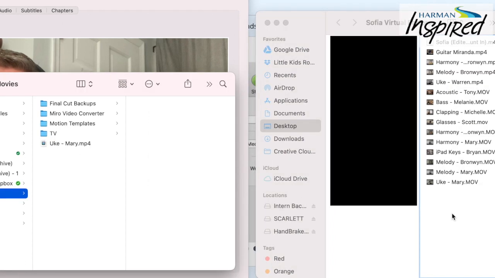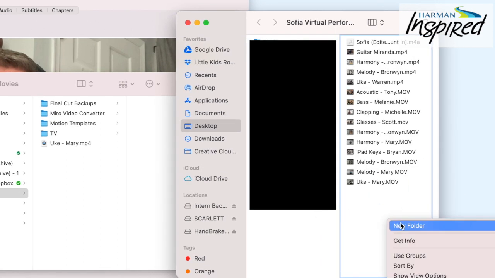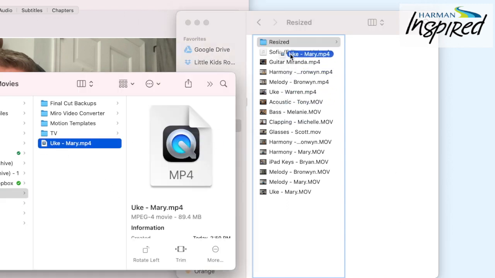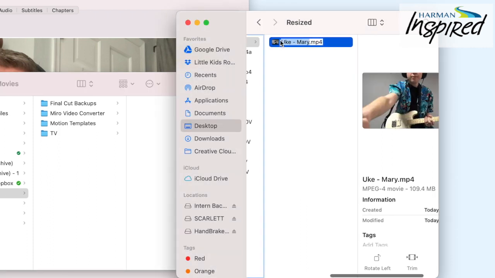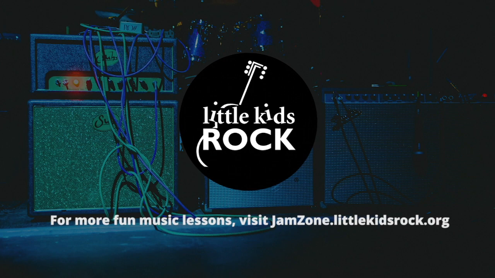When things are done converting, you can drag them into your project folder. I like to make a subfolder in here called resized, and that'll just make things easier to work with. So if you are doing resizing, be mindful of that.